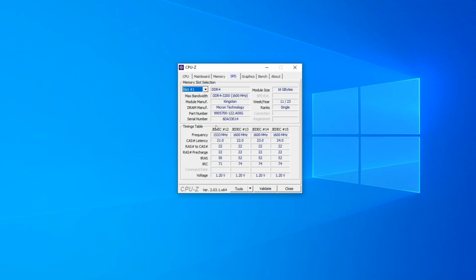Now when upgrading the RAM, the most important bit of information is again, number one, the type of RAM or the DDR version should match. So in my case, if I wanted to upgrade, I would get a DDR4 RAM stick. The second important bit is that the frequency should also match. So in my case, if I were to upgrade, I would get a 3200 MHz stick.